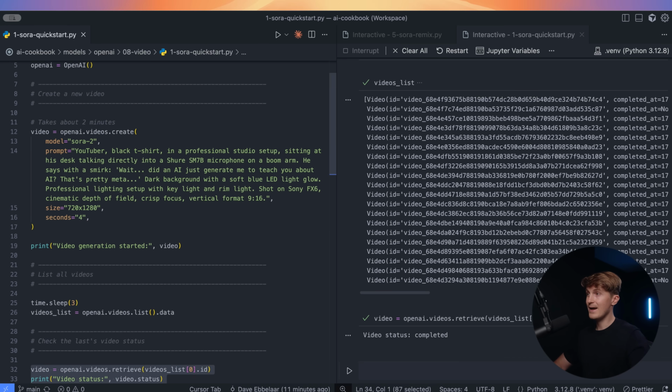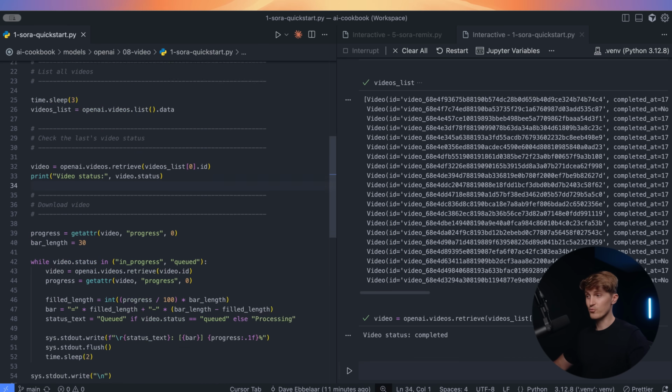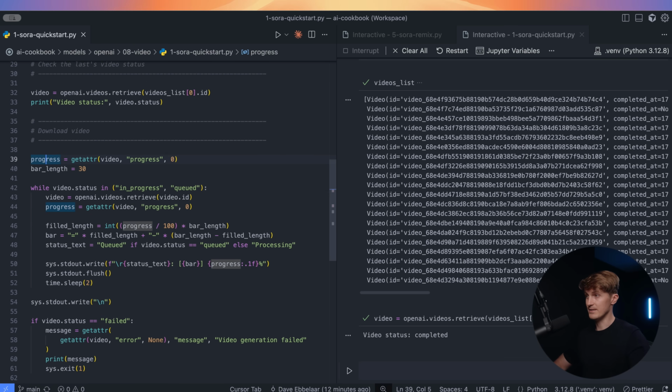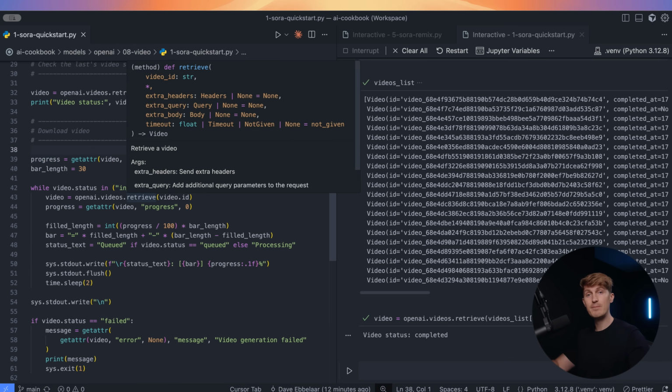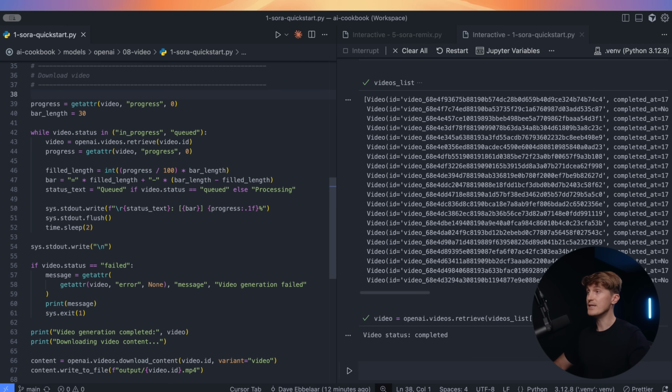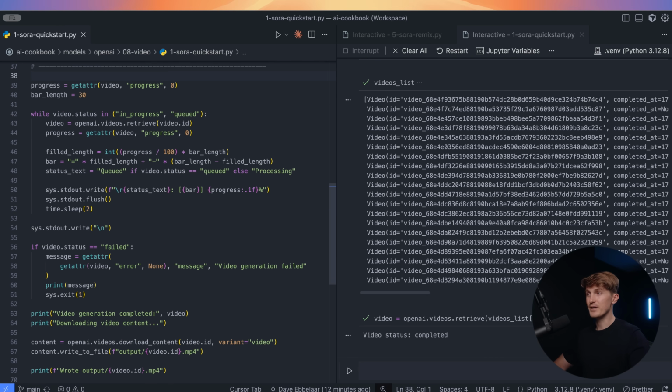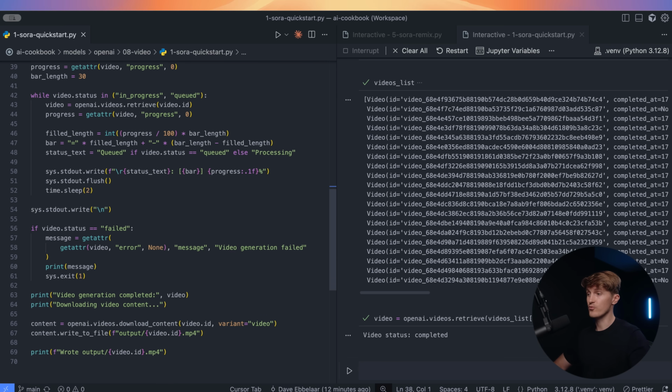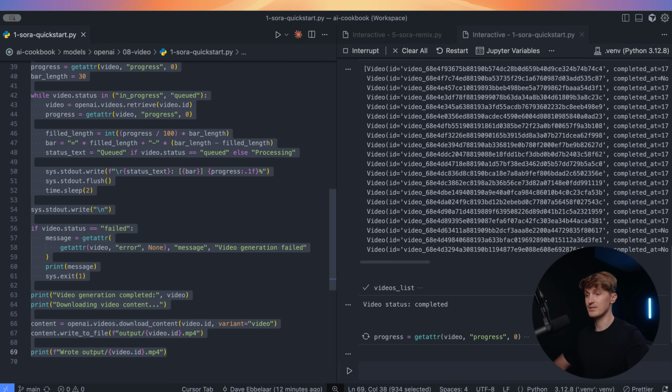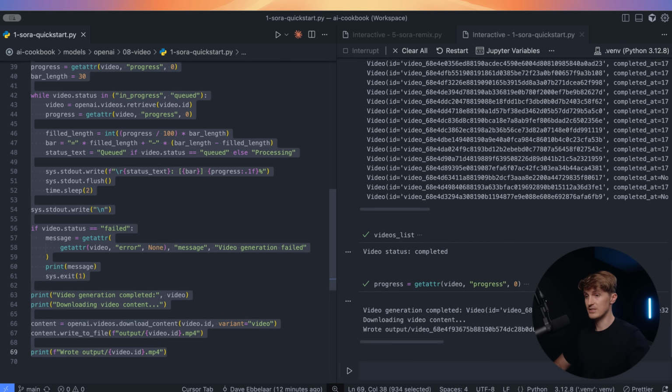So the video I submitted 1 or 2 minutes ago is now already completed, which is really good, which means we can now download it. Again, all of these little snippets over here are for you to reuse. This is something I just copied from OpenAI, and this also gives you an insight into the progress. Right now the video is already done. Let's see. Now I should be able to download this fairly easily.